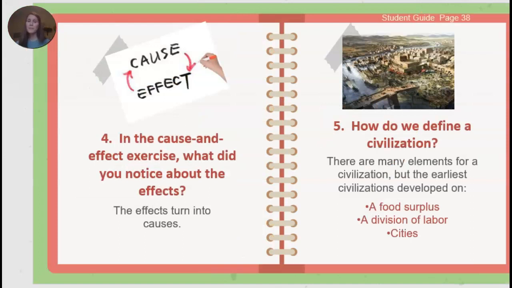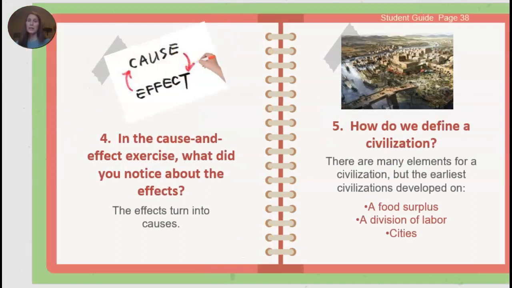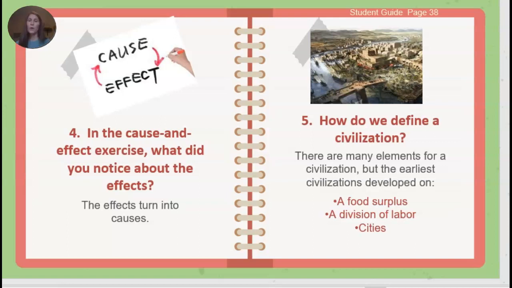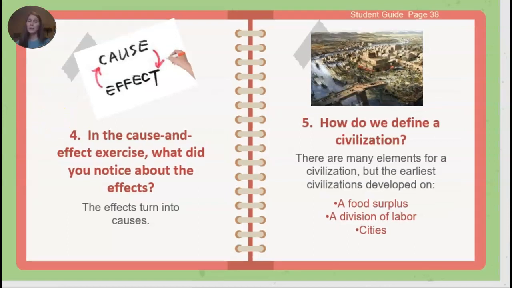Okay, same page. Page 38 still. Question number 4. In the cause and effect exercise, what did you notice about the effects? So the effects turned into causes, right? There were surpluses created. So then those surpluses created different things. So it was a cycle.